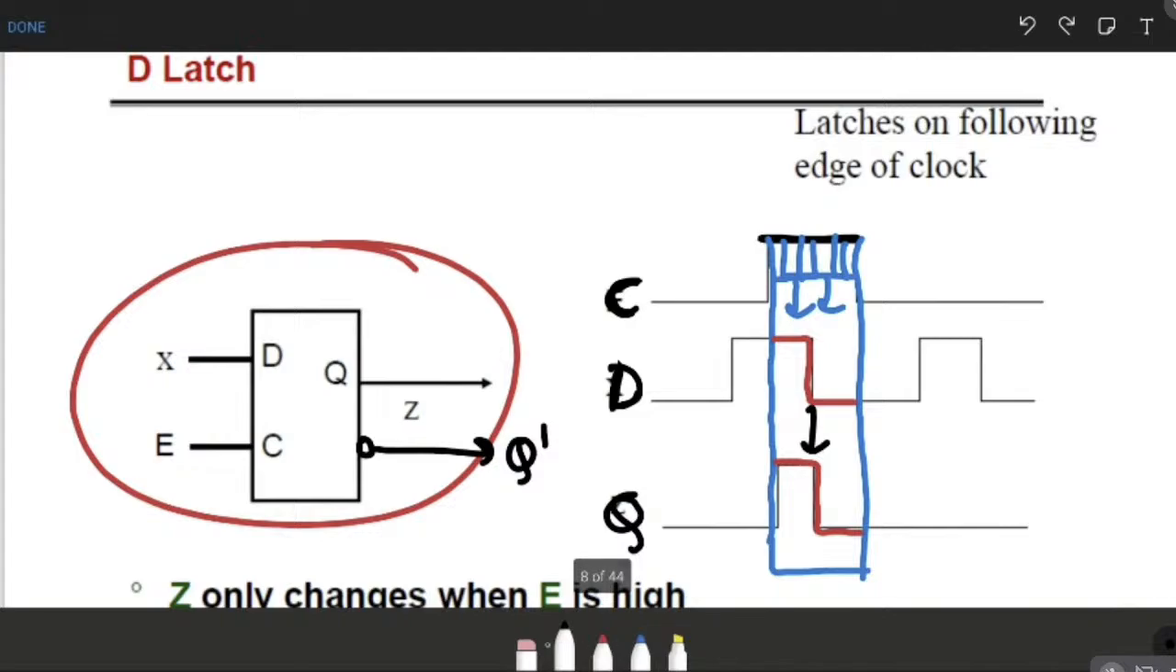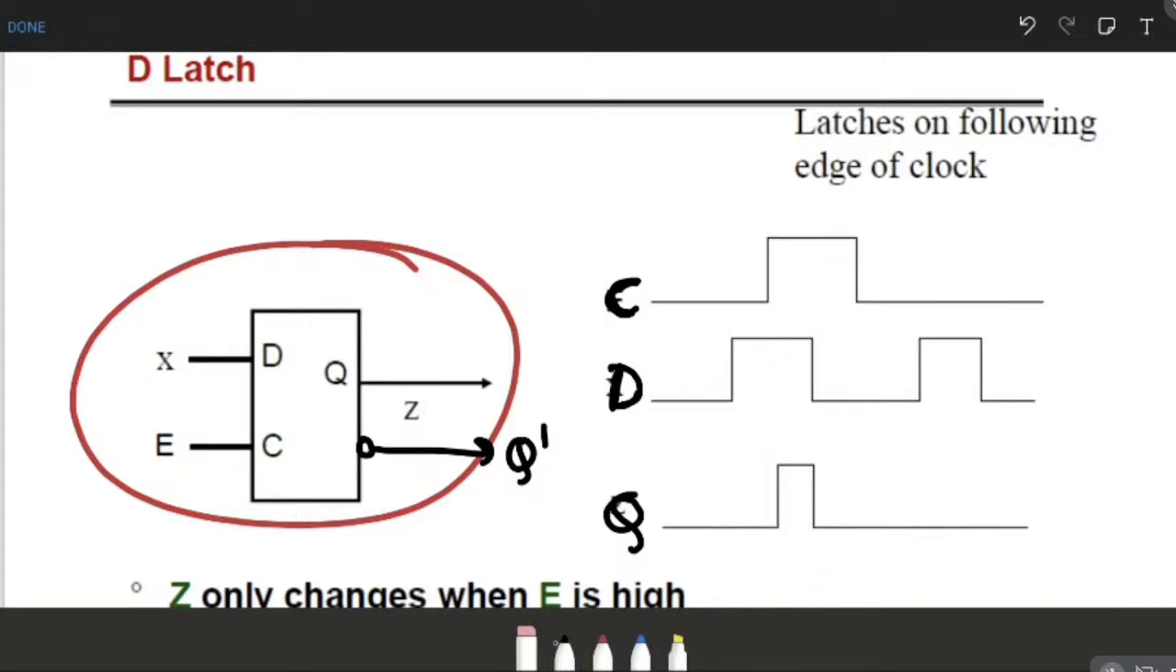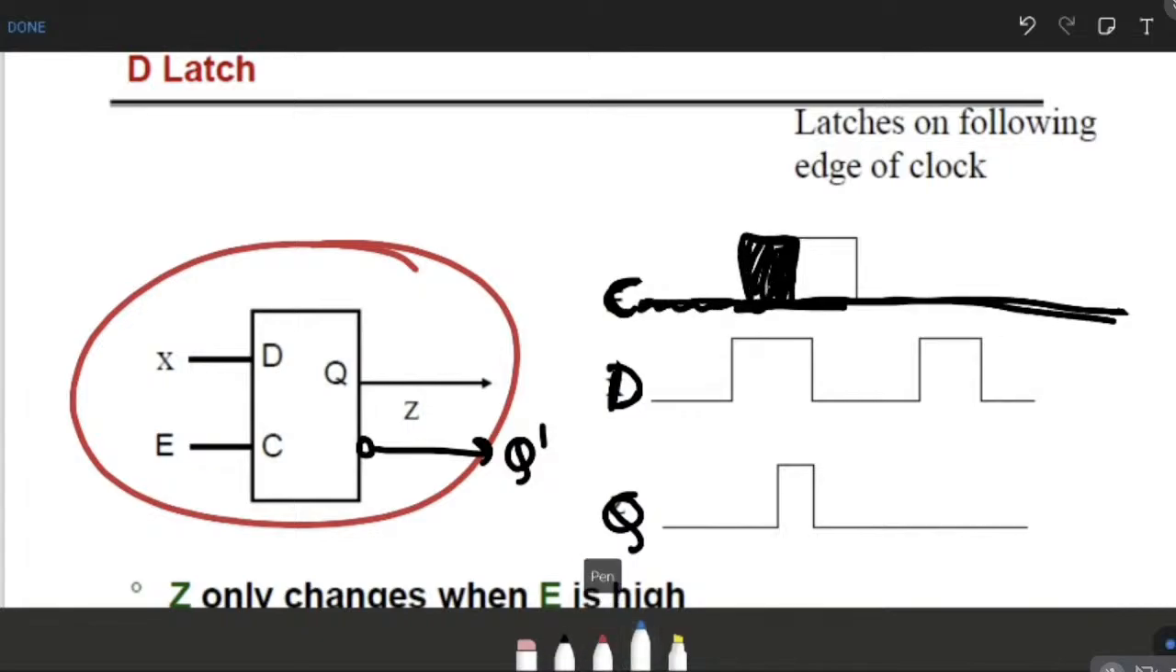Let's see what will happen if I change the C. Let's suppose my C is this one. Let's say C went like this and then it's like this. This is my new C. So I'll draw a new strip, it's like this and it's like this.